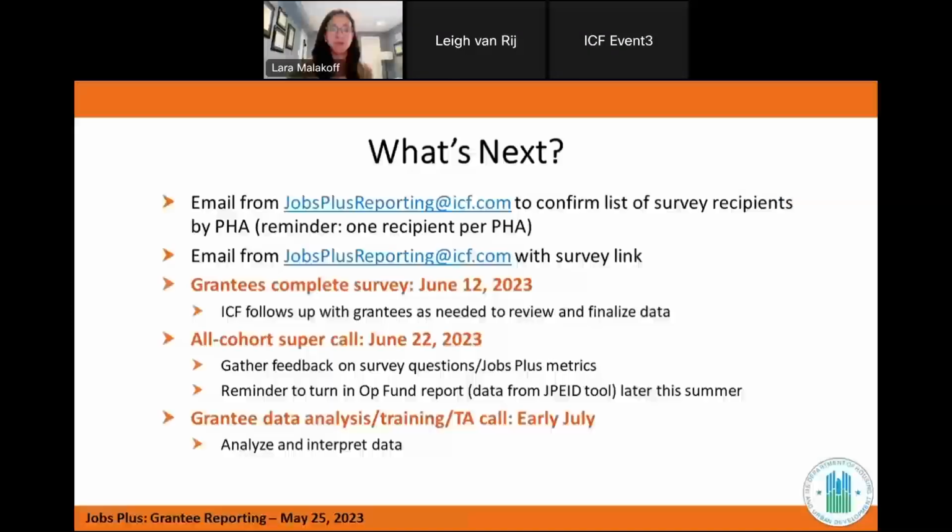Now we are going to move on to what's next. I mentioned a little bit about this early in that process flow chart that I showed you. You're going to get an email from us to confirm the list of survey participants or survey recipients.